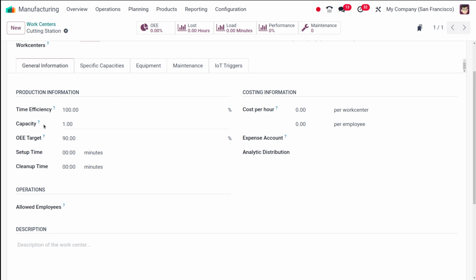Then you have the capacity, that is the number of products that can be processed at this work center simultaneously. By default, it will be 1. You can change it to whatever quantity it produces. So I'm giving it as 5.